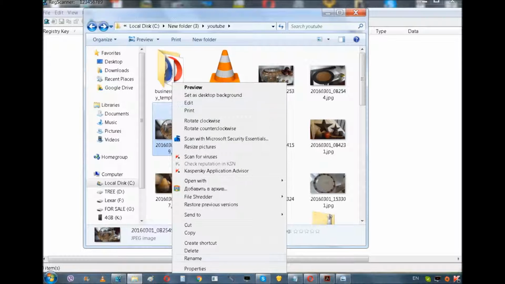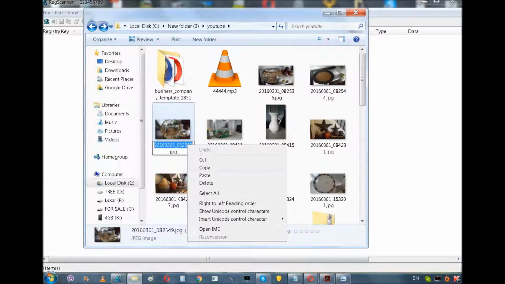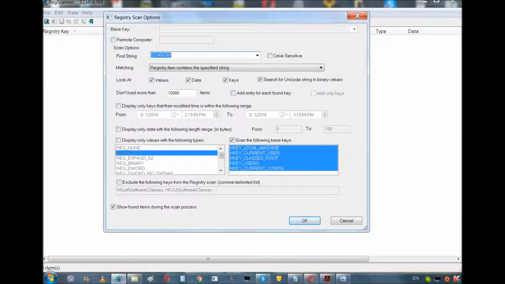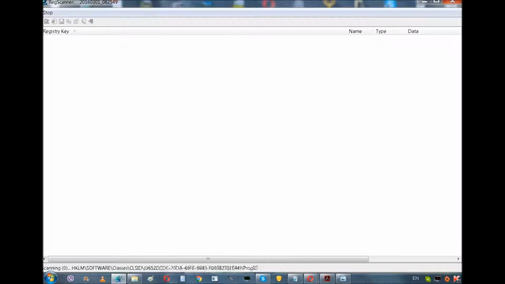So basically, let's say you copy the name of the files that you think you're supposed to use, and you don't want anybody else to get access to it. After you get the name of that file, copy and paste it into the search criteria over here in the registry scan and hit OK.